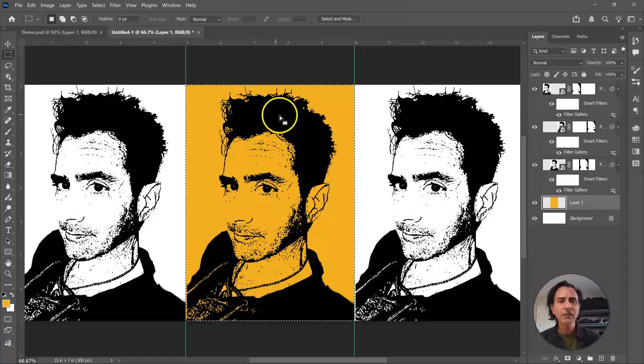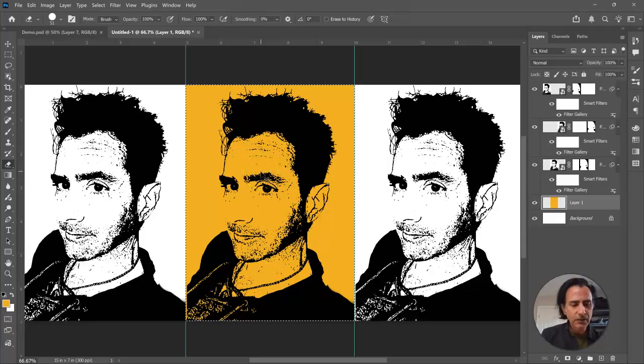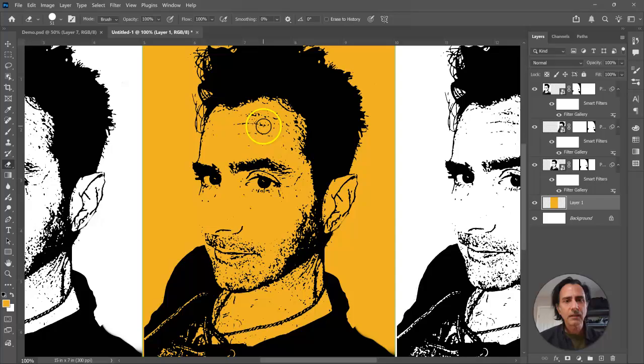Now, we don't want everything this color. We just want the background this color. So the easiest thing to do, grab that eraser tool. I'm going to go ahead and deselect my selection. Go up here, and I'm just going to erase out what I don't want. So in this case, what I don't want is all of my face and my neck.